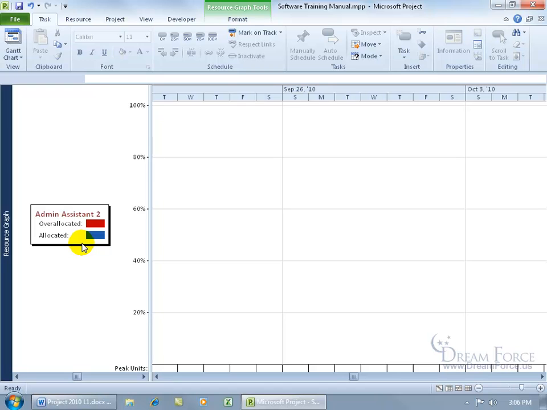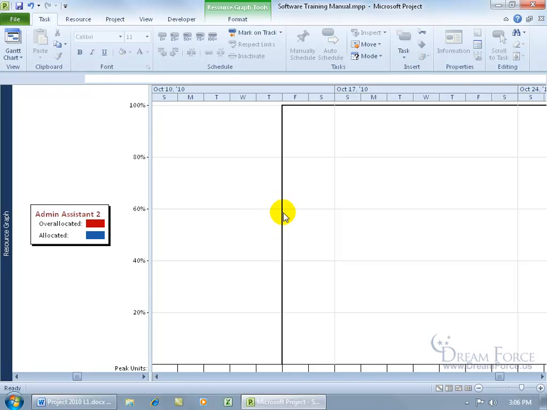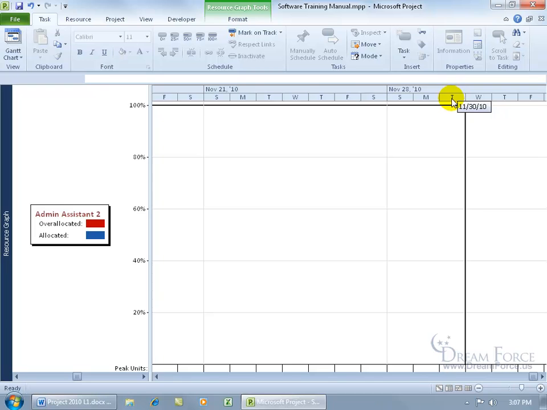the only other one that was overallocated was Admin Assistant 2, in which case, let's scroll over because they're available from October the 15th on. You can see that black line here. Is that at the 15th? Let me click up here, hover over it. The 14th, the 15th. Okay, so the black box are available from the 15th, and we can scroll over to the end of November, the 30th.